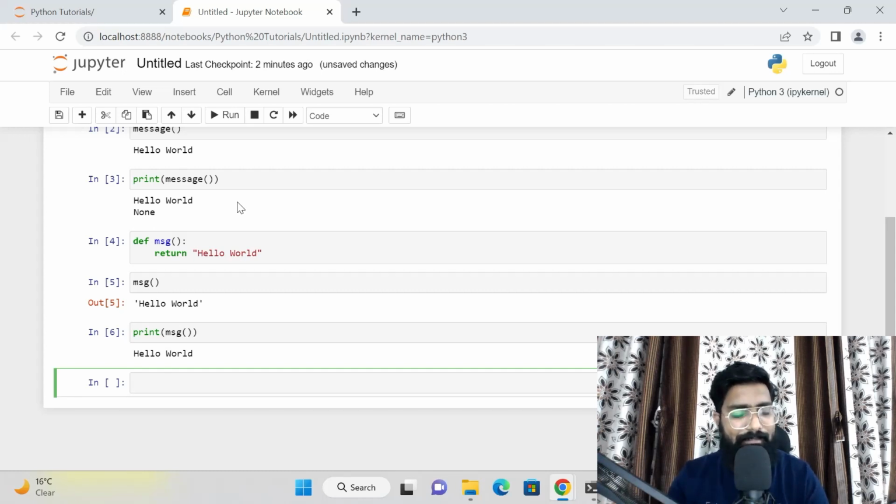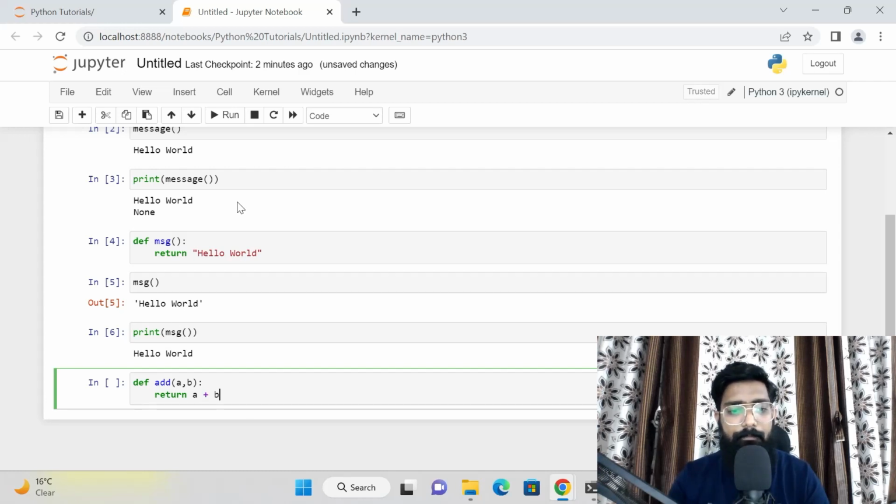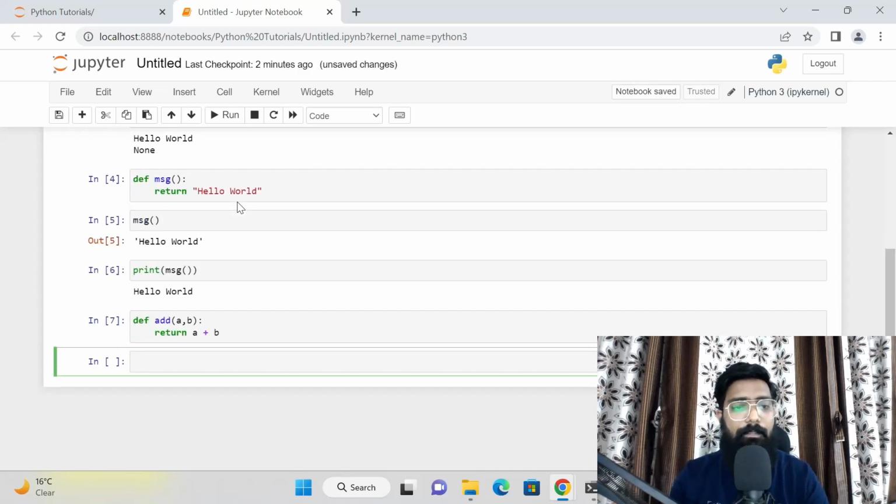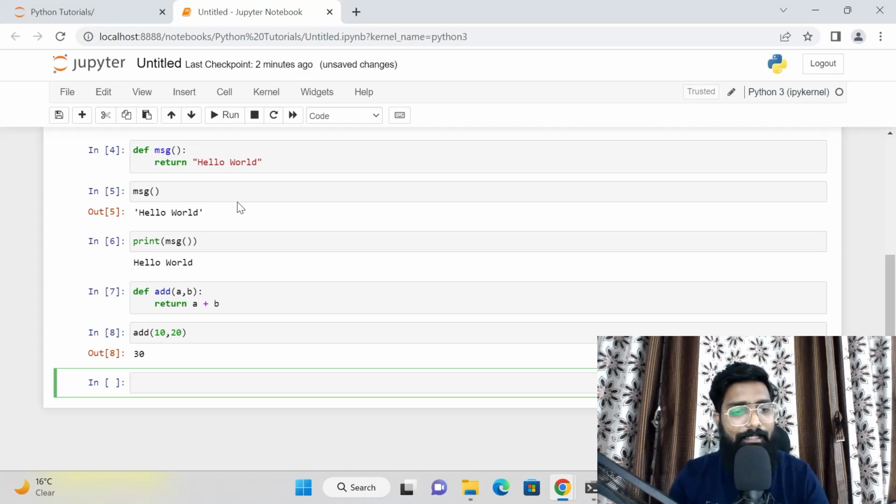Let's see the second example for a parameterized function. Def add a comma b. A and b are nothing but the parameters. Return a plus b. Add 10 comma 20. The function is returning 30 as output, where 10 is pointing to a, and 20 is pointing to b.